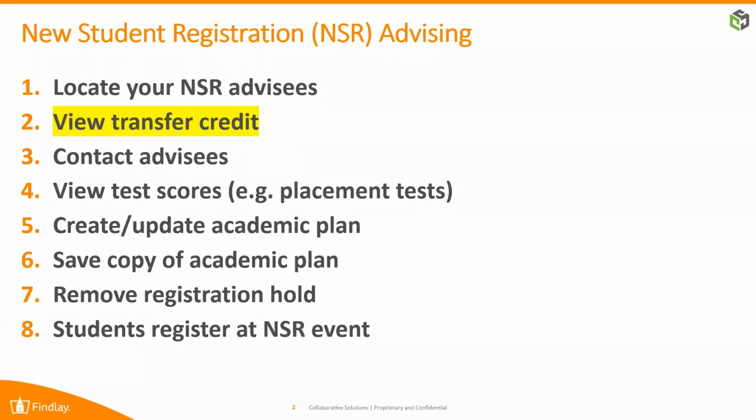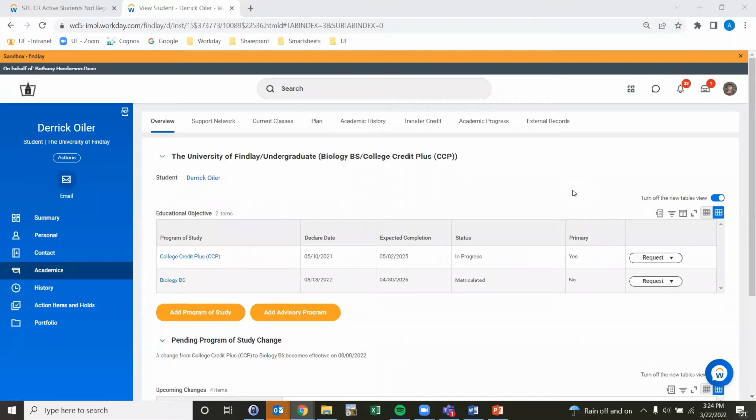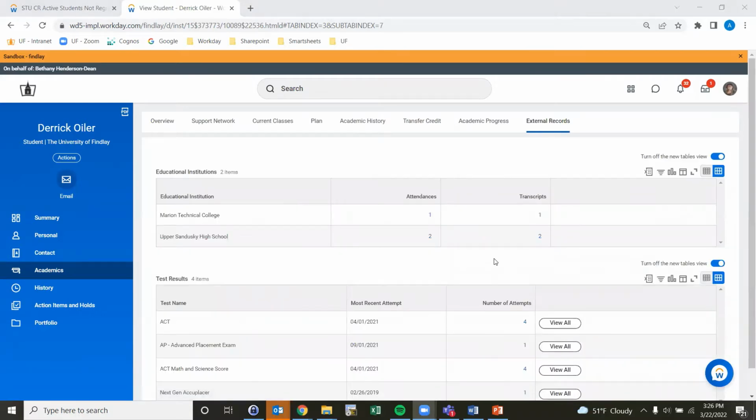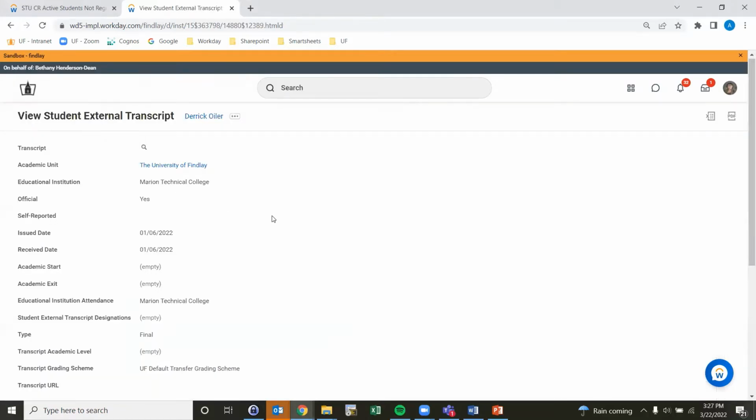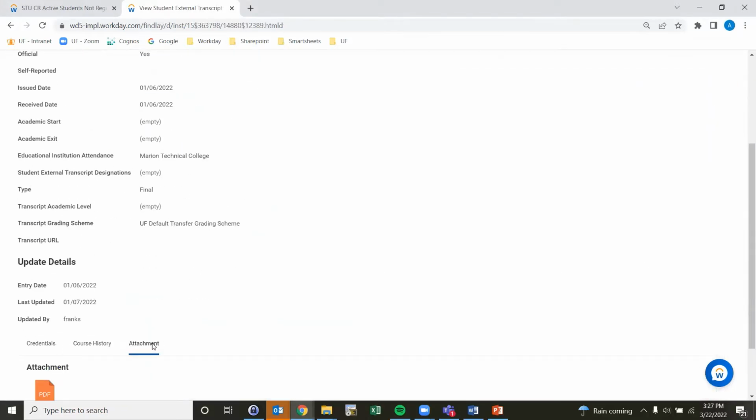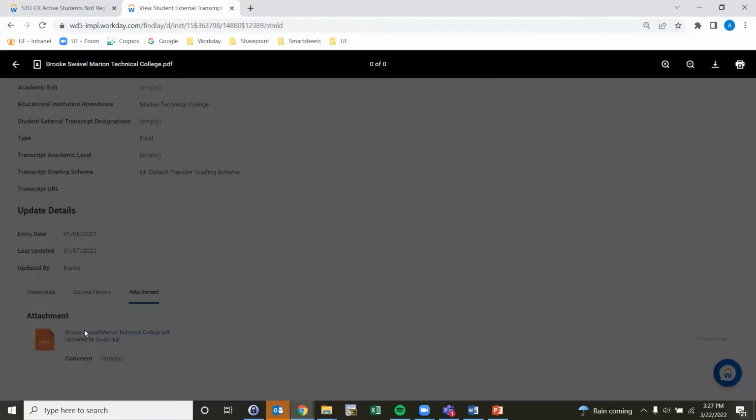Next, let's take a look at how you can view your advisee's transfer credit. From the student's profile, make sure you have the Academics menu selected, and then click on the External Records tab. You'll see on this page a list of institutions the student has attended, as well as the tests the student has taken. If you'd like to look more closely at one of the student's transcripts, click on this number here, click the magnifying glass, scroll down, click on Attachment, and now open up the PDF.